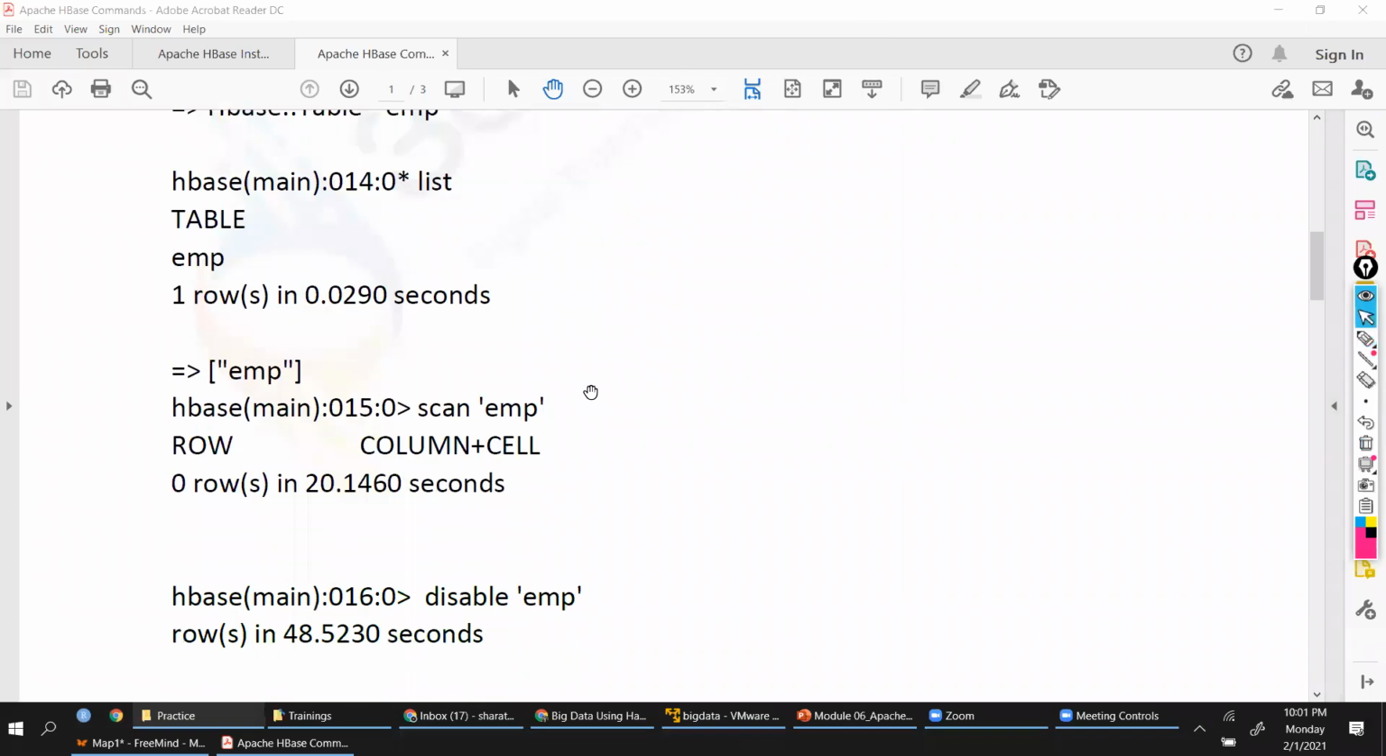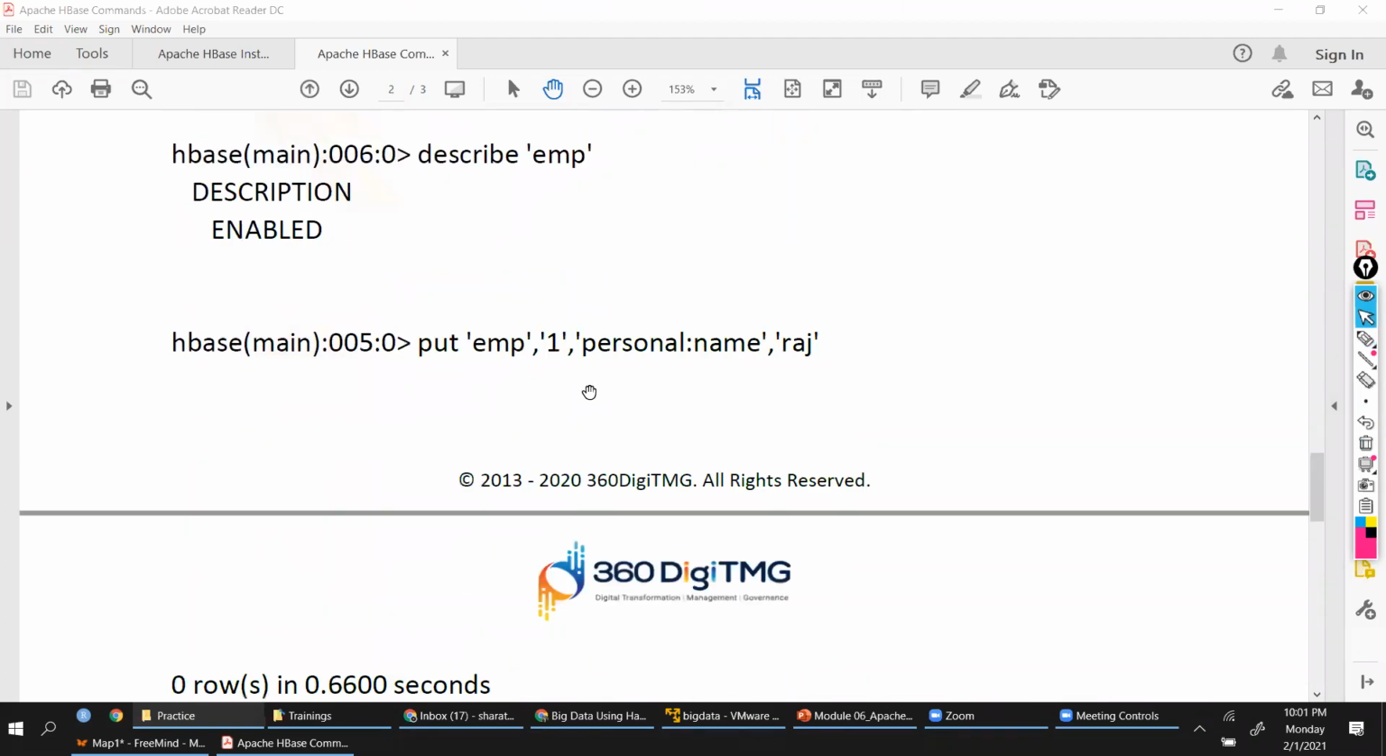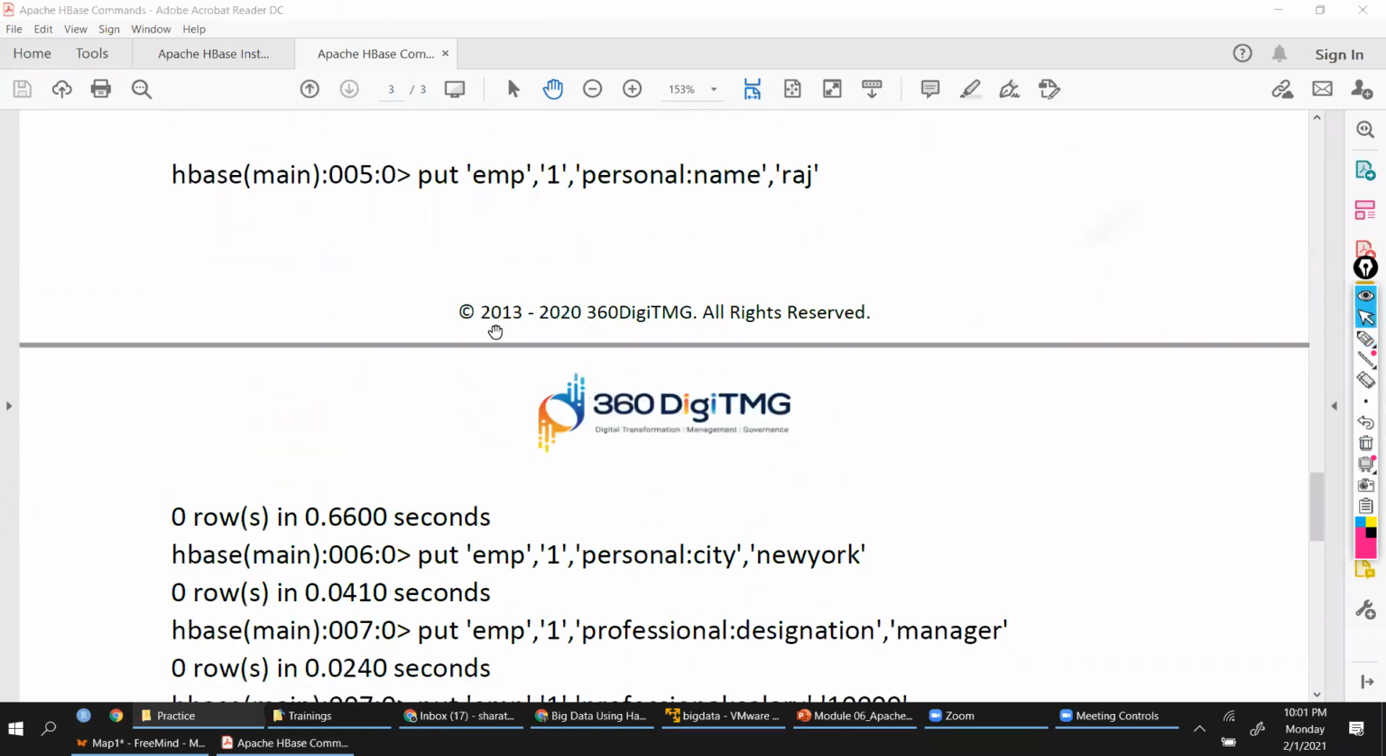And if I show you how we enter the data, this is your put command. This allows us to enter the data into the table EMP that we have created. I'm inputting one field. What is that one field? Column family is professional, and then this is the column. Colon is there, see? Column family, colon, column. And this is the value. This one is the row key.